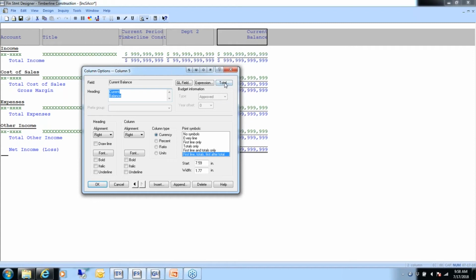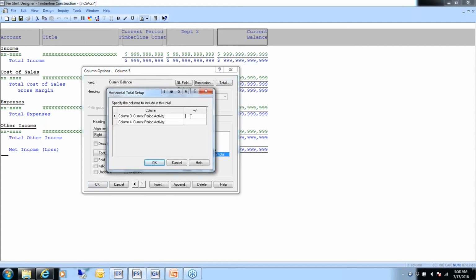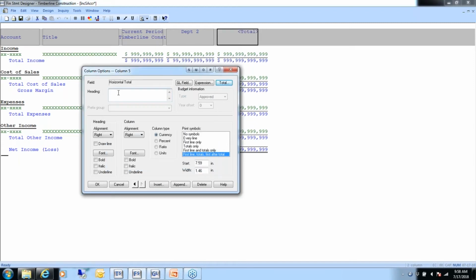If you want to insert a column, insert will put the new column to the left of where you are. If you want to append, it'll put it to the right. So if I do an insert right here, I can add maybe another current activity. So I could come down here, maybe I've got multiple departments, so I can repeat the same field multiple times. And after you've selected the field, just click Done, and that brings you back.